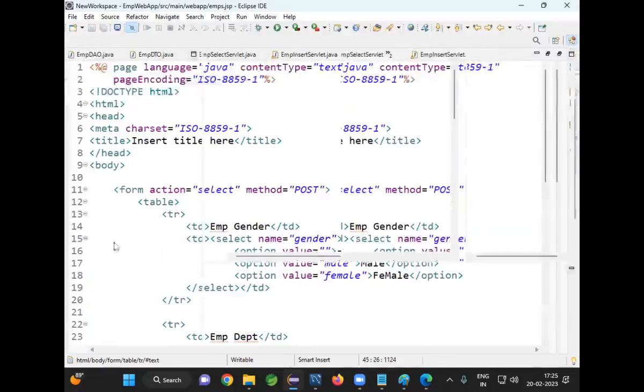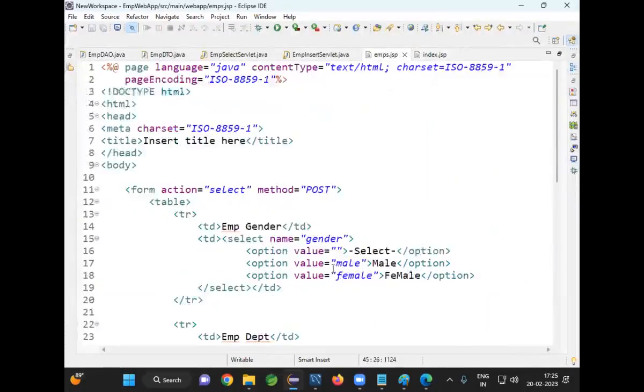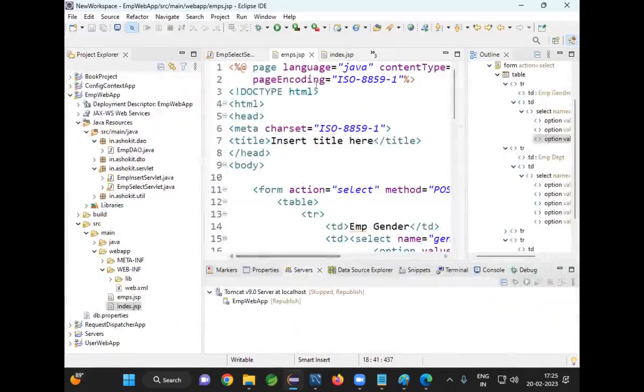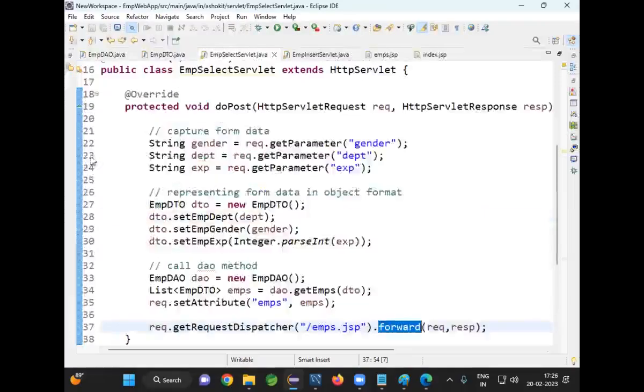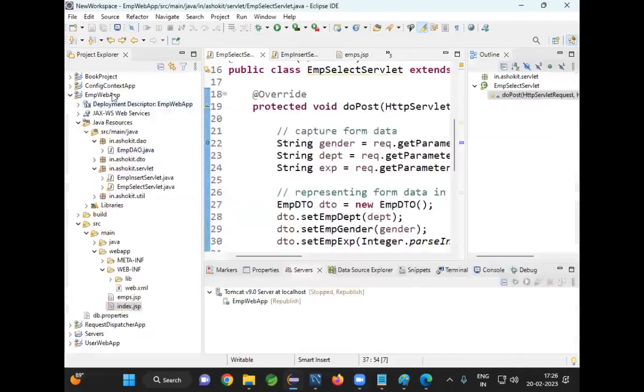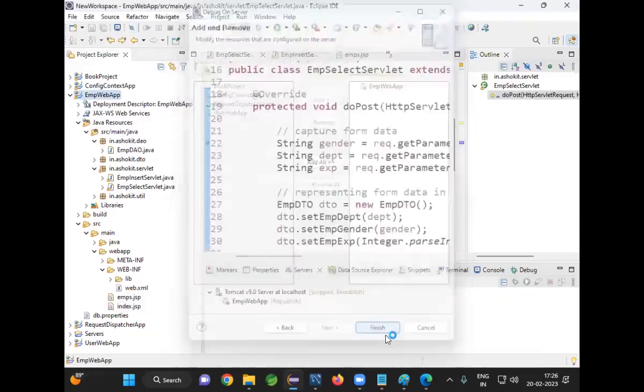In the index.jsp, gender value male, female, capital letters I have given. Same value we need to pass for search. Perfect. Now let's run. Currently I am not displaying the data, guys. First let me see whether my search criteria is working as expected or not. In the employee select servlet, I am keeping a breakpoint here for debugging purpose. Right click, debug as, debug on server. Next, finish.